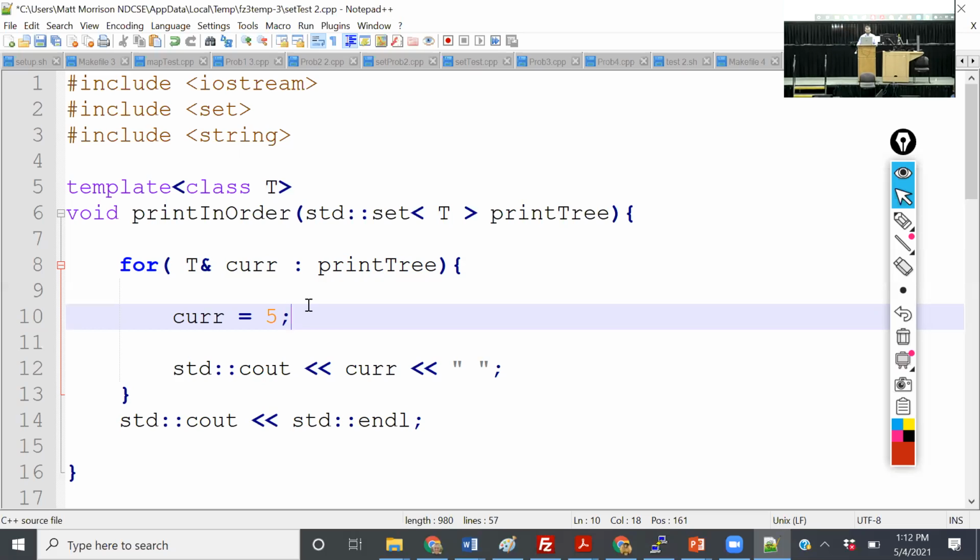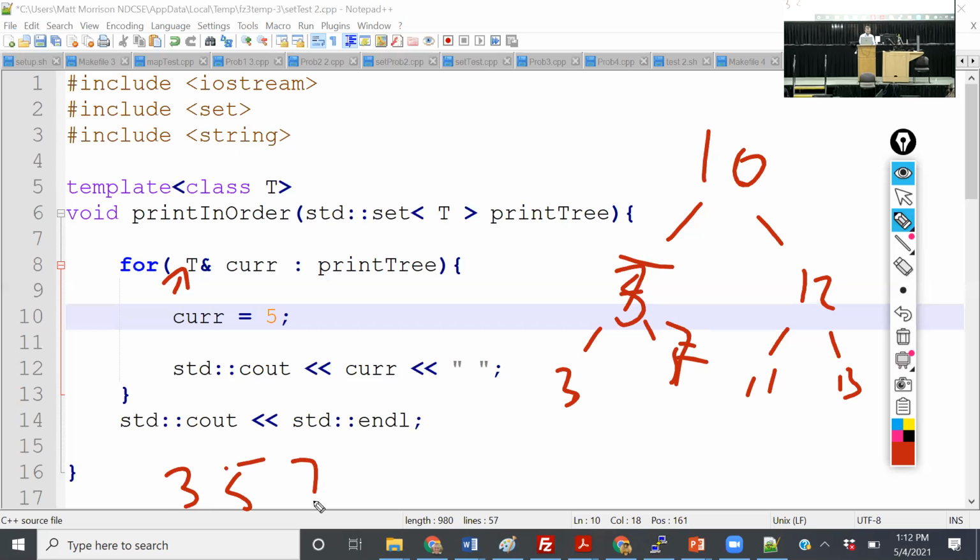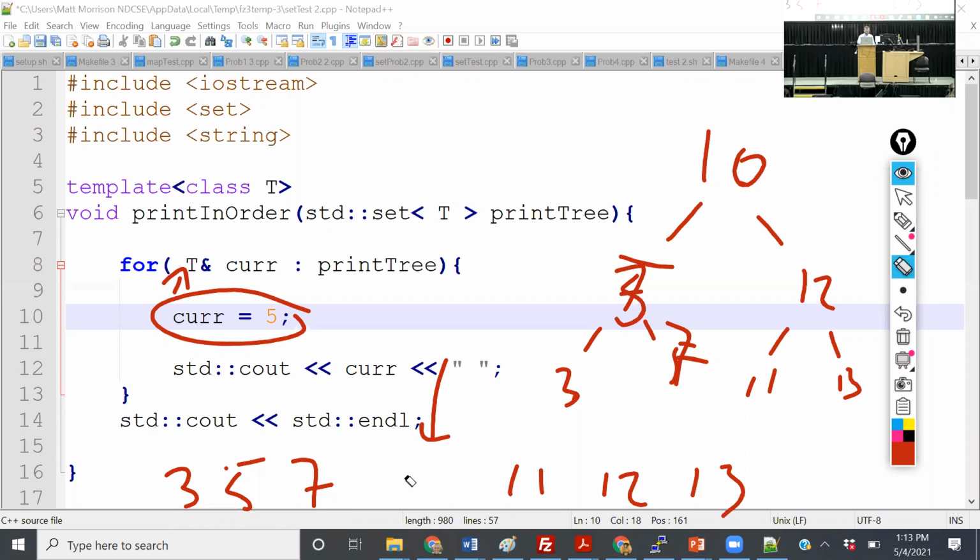So what's going on here is, let's say I put up 10, 7, 5, 3, 12, 11, and 13. So we have a random tree here, and I'm iterating through. When it's const, it'll print out 3, 5, 7, 10, 11, 12, and 13. If I try to change this to 5, then that will correspond to this. Does everybody see that?